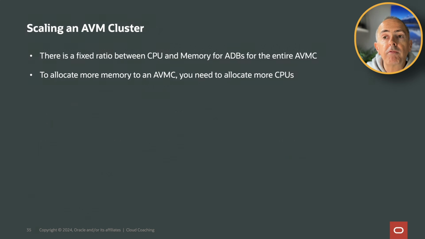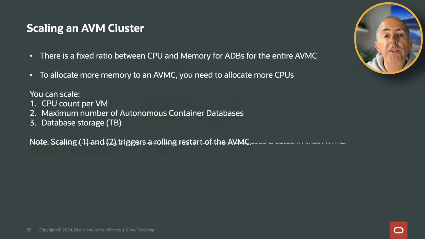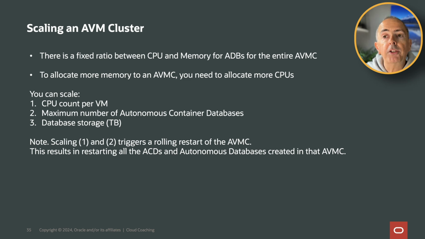So because there is a fixed ratio between CPU and memory for the AVM cluster, if you want to allocate more memory, you need to allocate more CPUs to achieve that. Now you can scale the CPU count per VM, and you can scale the maximum number of autonomous container databases within the VM, and also the database storage. However, note that changing either the CPU count per VM or the maximum number of autonomous container databases will trigger a rolling restart. Now, your database services will continue to run while these updates happen in the background.